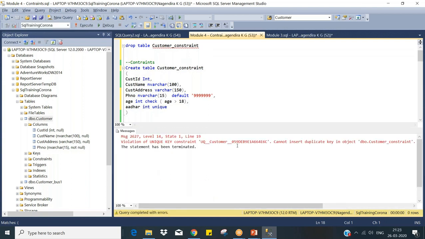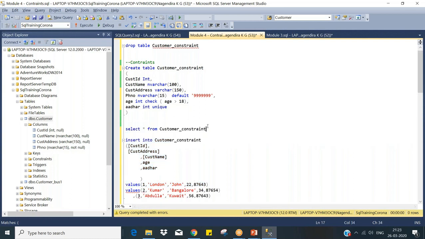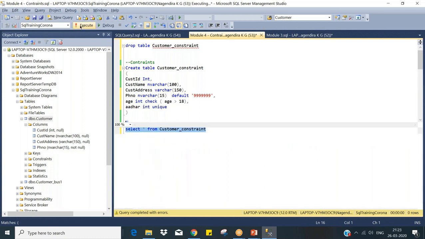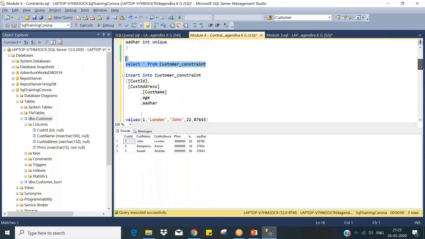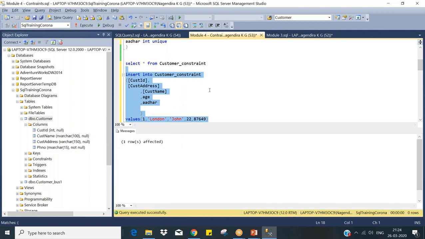violation of unique key constraint, cannot insert duplicate key in object. So if you see here, compare this result with this data. So 1 again London, John, and 2283876343. So this is conflicting with this particular record, so it is not allowing. Now I'll change it to 9. This will allow.